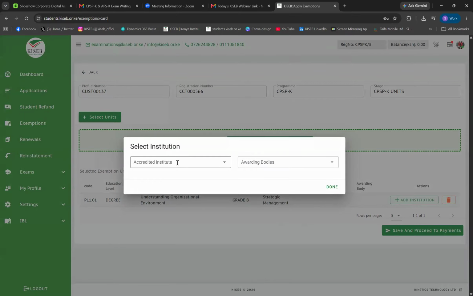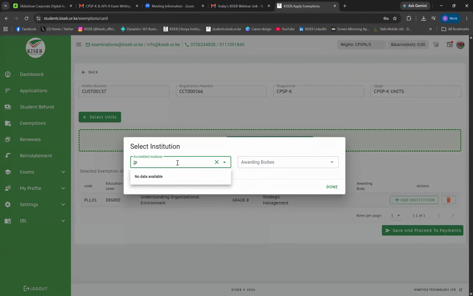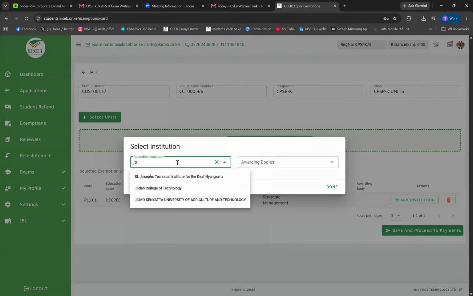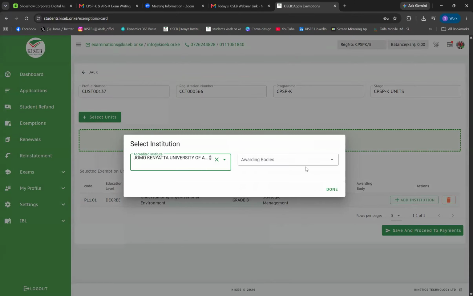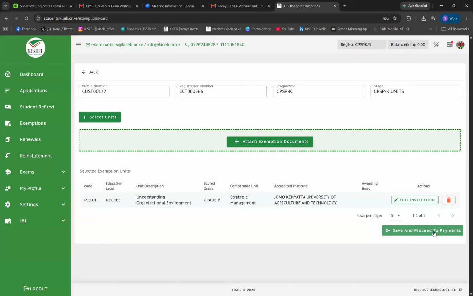You come here and select the institution you studied. That is Jomo Kenyatta, for example. Select Jomo Kenyatta University and ignore the awarding body. The awarding body only applies if the document you're using to certify is from a professional body, for example, either CIPS or KISEB and such like. Once you've done that, you click on Done and proceed to pay.